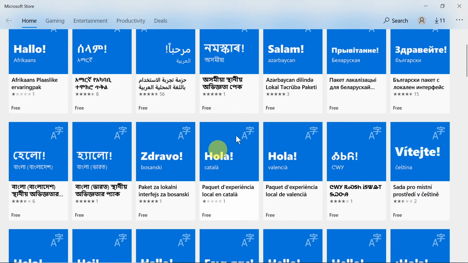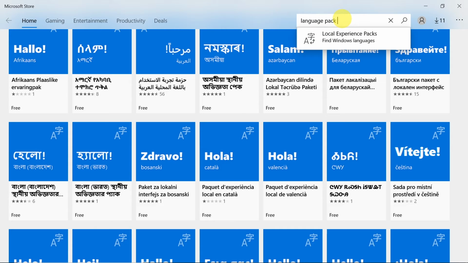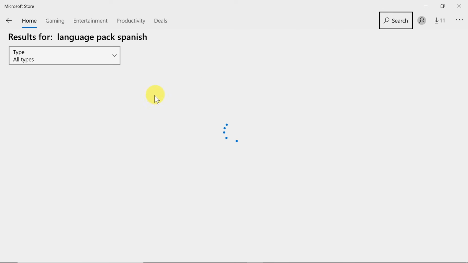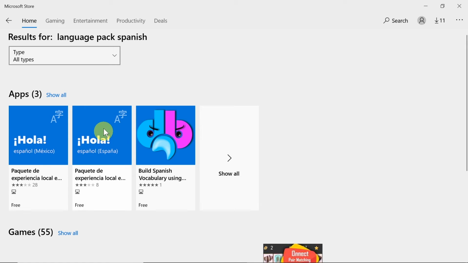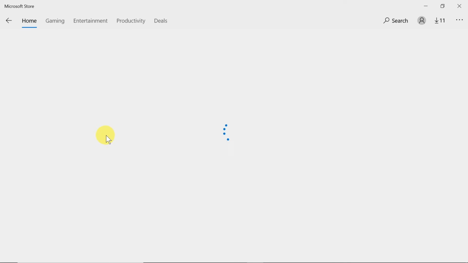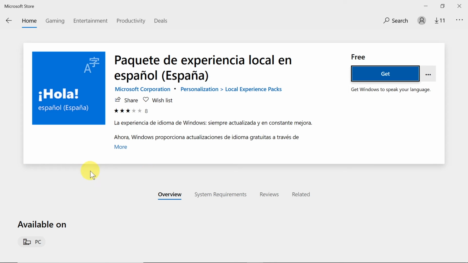If you cannot find a language on the list, an easier way to find it would be to click search over here, and then over here we would type language pack and then the name of the language, so for example Spanish. And once we type that and press enter, it should find for us language packs with Spanish language. As we can see, it found Spanish from Mexico and Spanish from Spain. So we can choose which of these languages we want. Let's say I want Spanish, so I would click on it. Once we click on it, it will open like this.